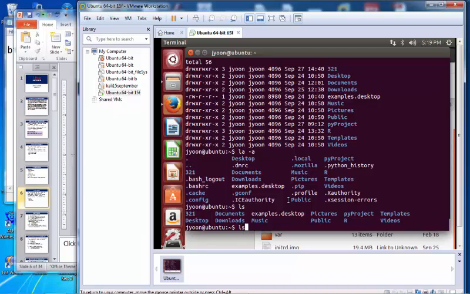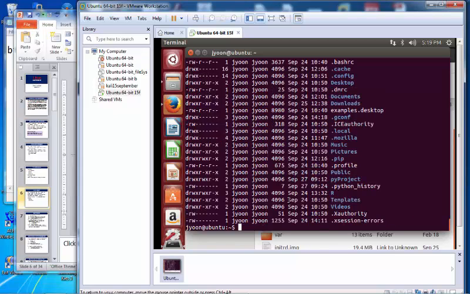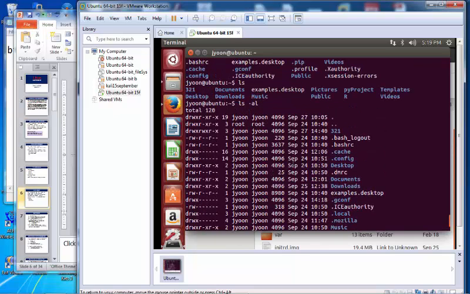ls minus A for all, L for long list. You can combine two options together, minus AL, then everything, including dot and dot dot.